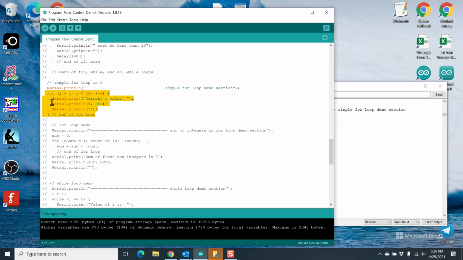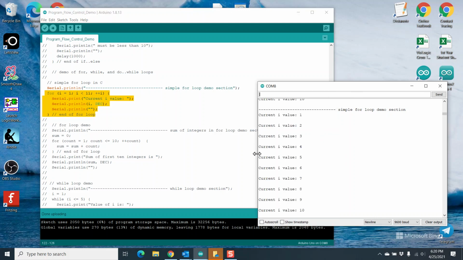But these serial print and print line commands send the value out to the serial port to tell you the current value of I. So you're going to get current value of I as 1. Then you're going to do I++, go back up through here, check if I is less than 11. If it is, you're going to print out current value of 2. Then add 1 to I, that'll be 3.